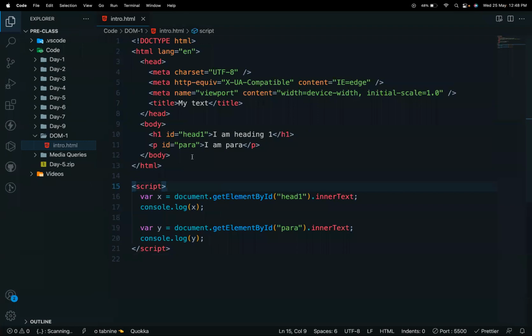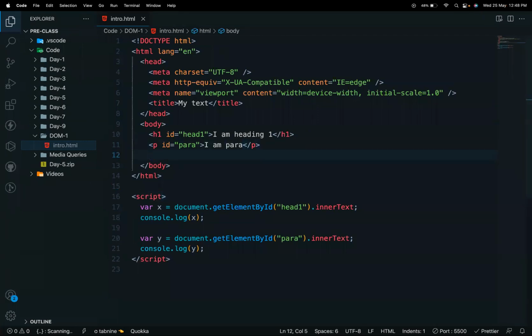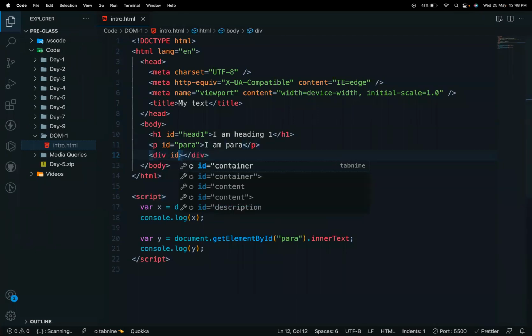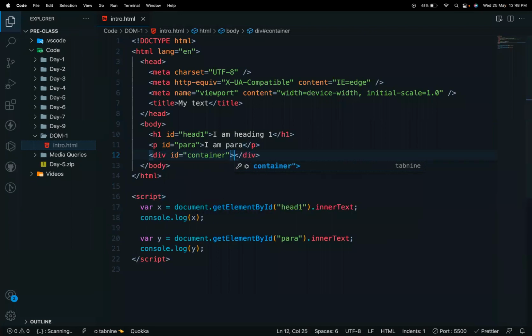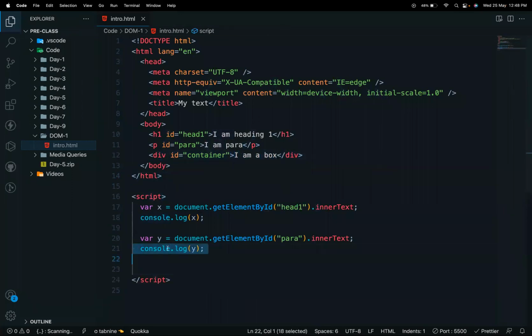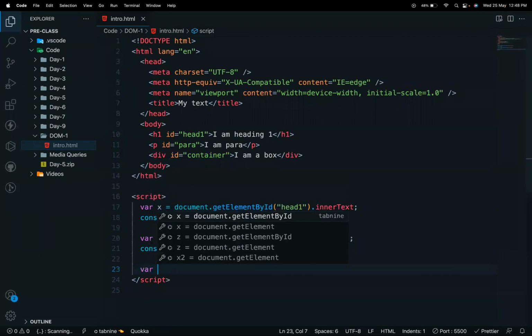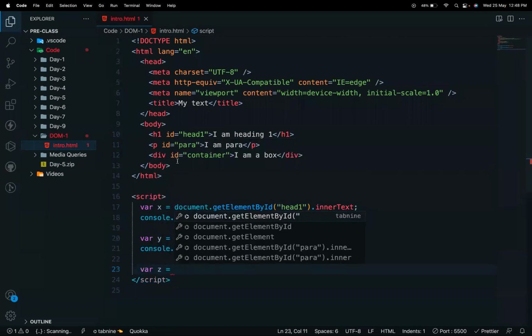Okay. So now if I have one more div, with ID equal to container, and I'll write "I am a box". Now I want this "I am a box" in my console. So what can I do? I'm just showing in the console right now. I will show how to show this in the browser also, but for right now, we'll see how to get it in the console.